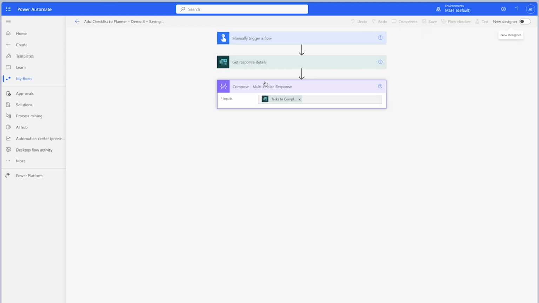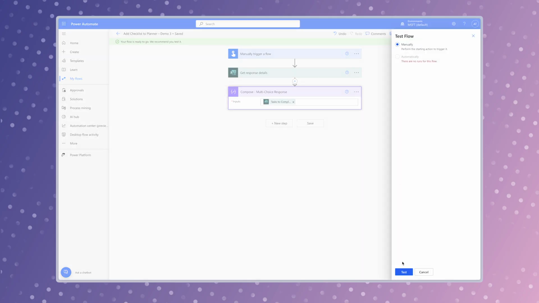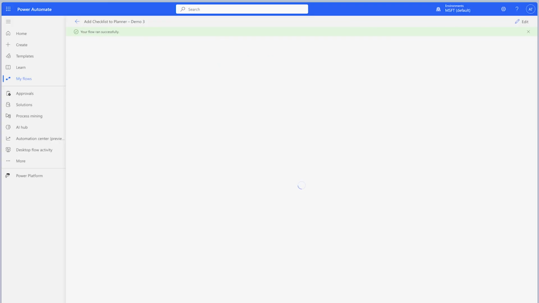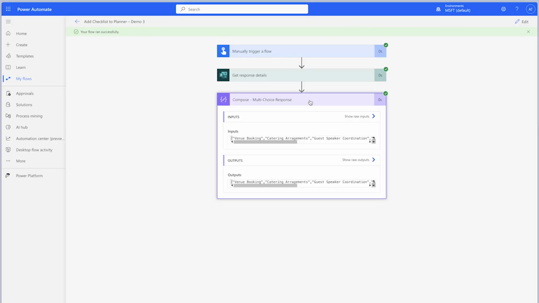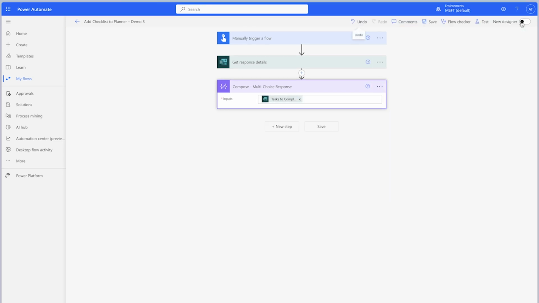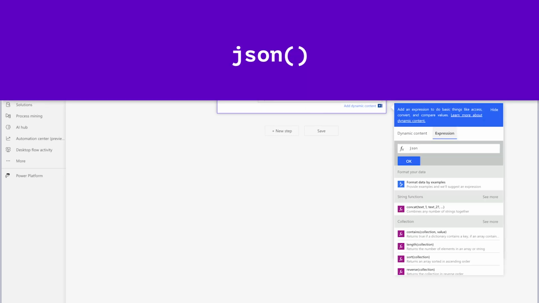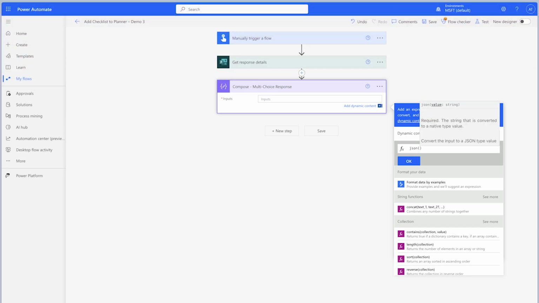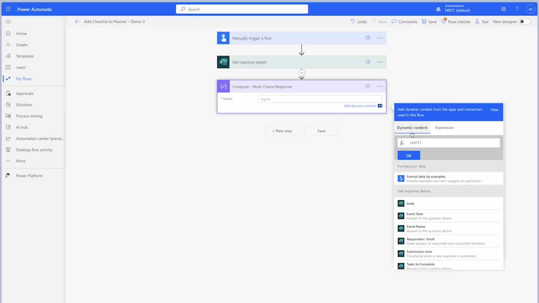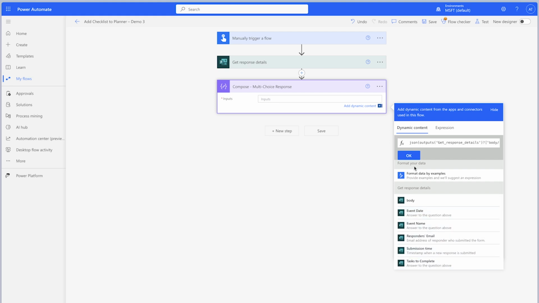Save your flow and run a test. Multi-choice answers from your Microsoft form are returned as a JSON formatted string. We need to convert this string to an array. Remove the dynamic content from this compose action. Insert an expression. Use the JSON function. Click the Dynamic Content tab and insert the dynamic content from your form that contains the multiple choice response.